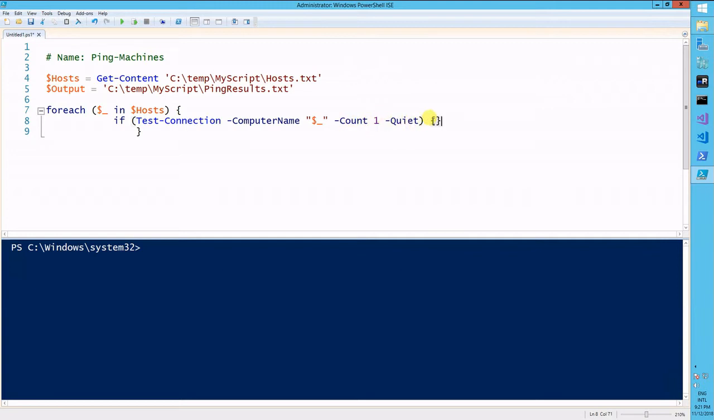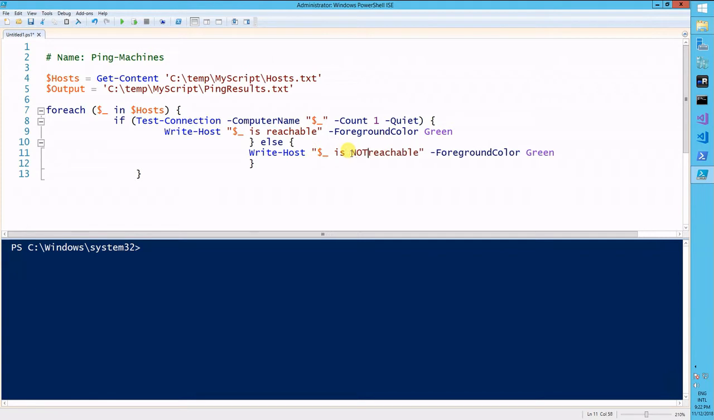That something will be a Write-Host, and we will write this device is reachable. Too dramatic, let's do it in lower caps. Reachable. I will use the green color so we know right away that it worked. And so if this works, it will write that the device is reachable, else we will write that it's not reachable. We'll do the opposite message. Is not reachable. Let's do it in red.